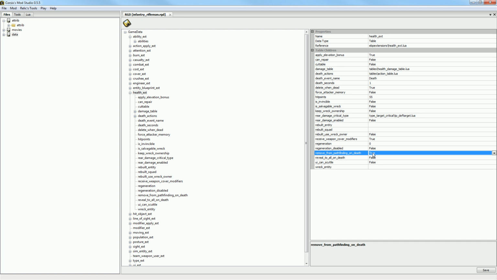Basically, for infantry, that'll pretty much always be true, because infantry will always be able to step over infantry and vehicles will always be able to drive over the top. In the case of a tank, that'll probably be false, because it will force other vehicles and infantry to go around. When it dies, can everyone see it?